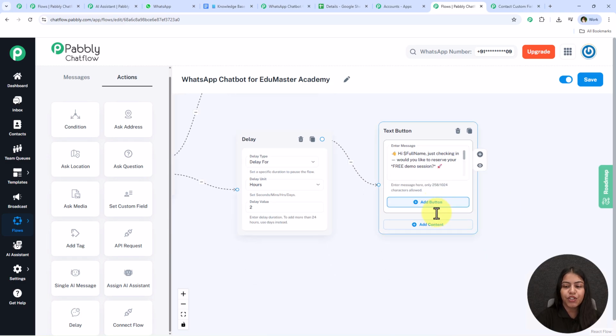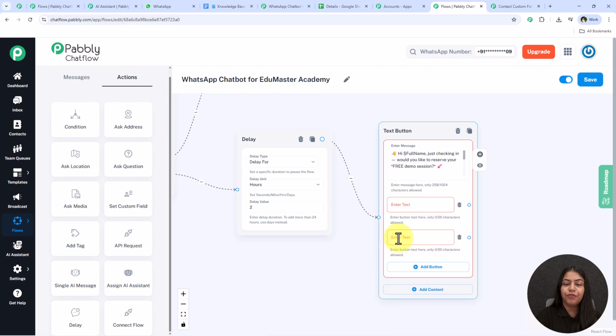And yes, now I'm just going to add 2 buttons right over here. One will be for no more, and the other one will be for book demo. As you can see that I've successfully added these. Now I'm just going to move on further.